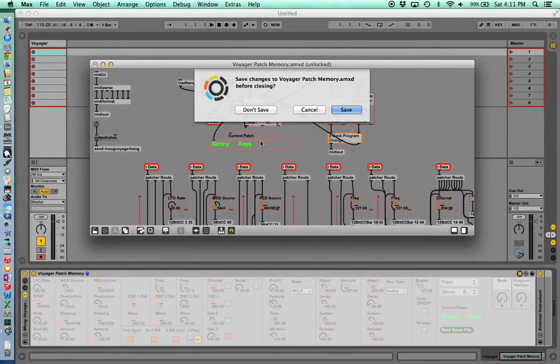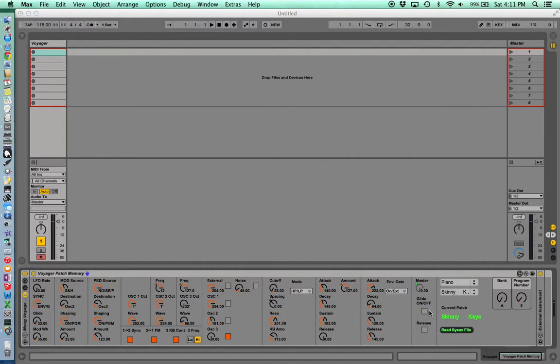So after you're done, you would obviously save it. I'm not going to save it because I already have it made. And then you can scroll through your patches, and it'll change the patches on your Voyager, and that way all these settings are the same, and it reflects and it'll tell you what it is.